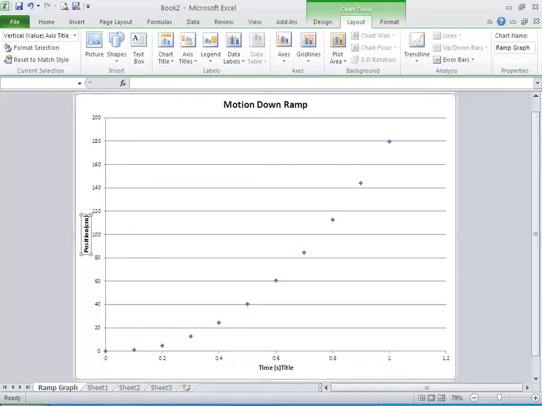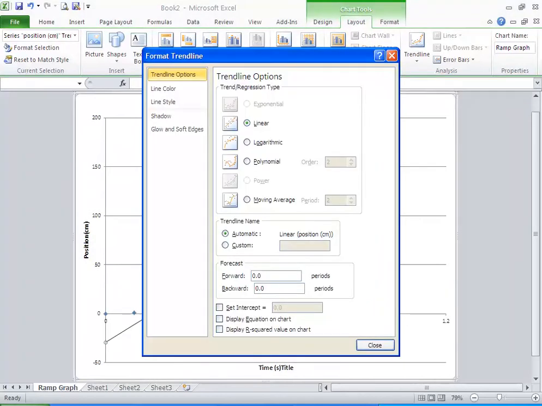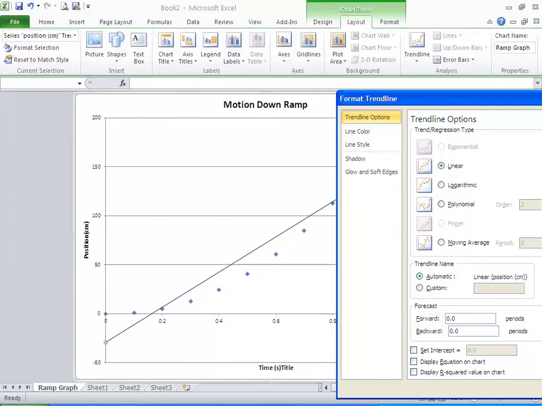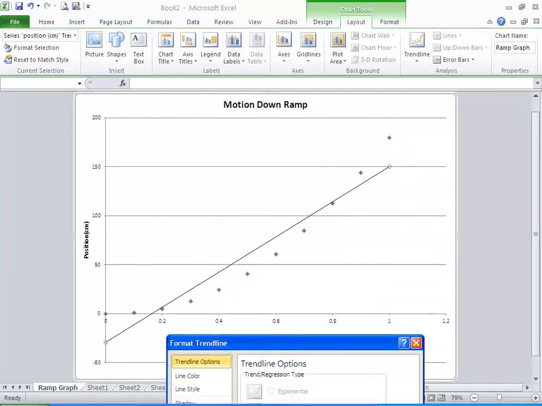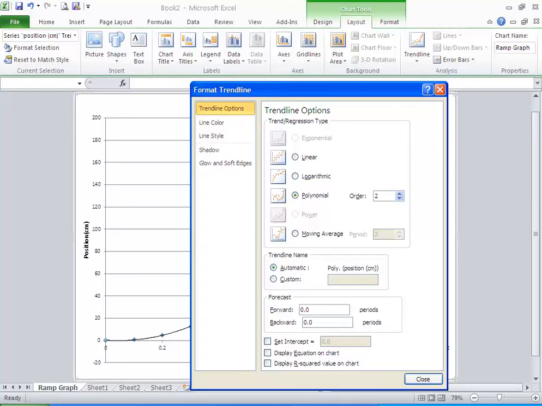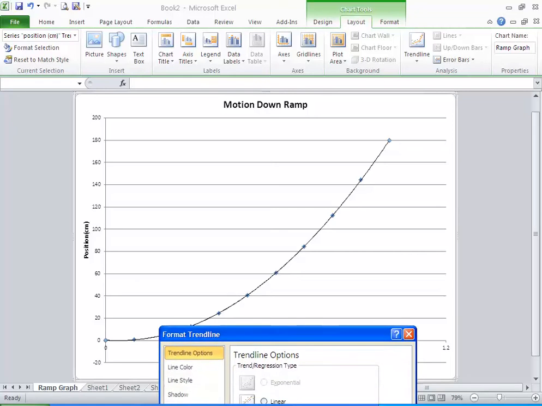The thing that you're going to add to this is a trend line. So you're going to right click on any one of those points and add a trend line. I want to point out, unlike the other graphs that we did, if we used a linear one, it barely resembles this data at all. It's clearly a curve. So what you're going to pick is a polynomial, because it's actually a parabola. So a polynomial with the order of 2.